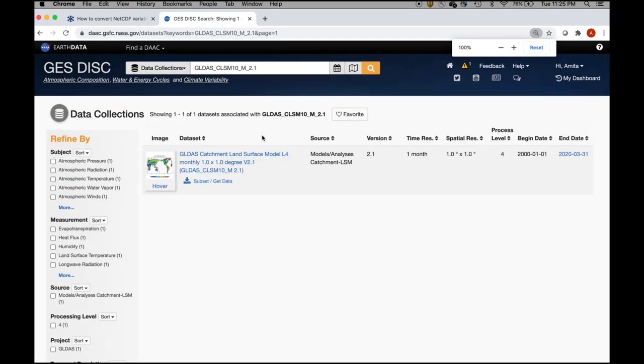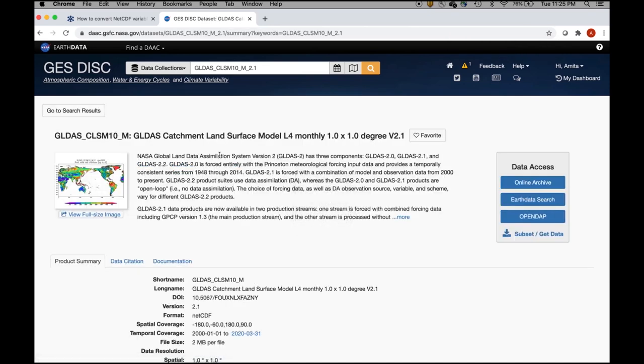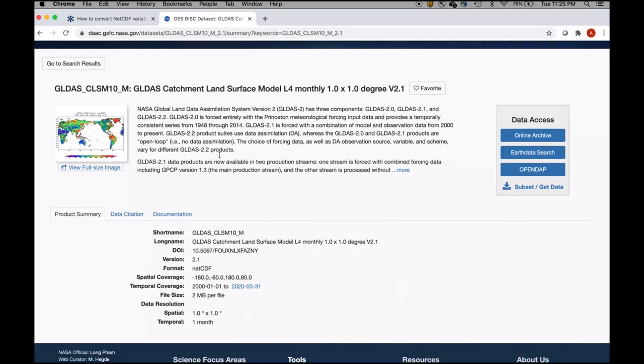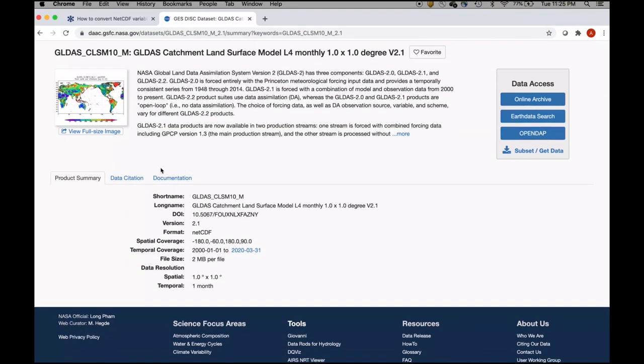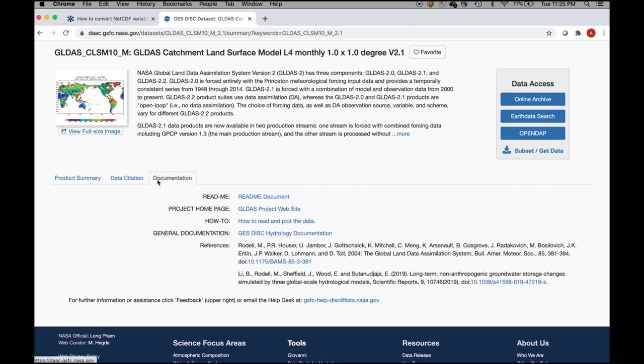You can click on this link. Now here there's information about this particular version of the model and data. Also there's a data citation available. Detailed documentation is available here.